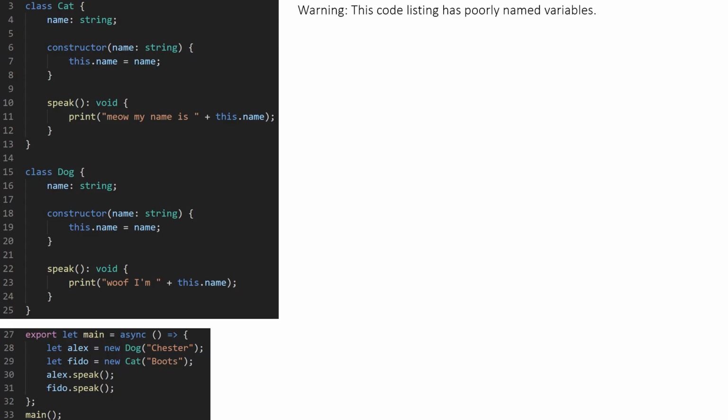For the first challenge question, you're given a code listing that has two classes defined, a cat class and a dog class, and a main function down at the bottom. And your task is to try and produce an environment diagram given this code listing, and then respond to the questions on Gradescope about this particular problem.